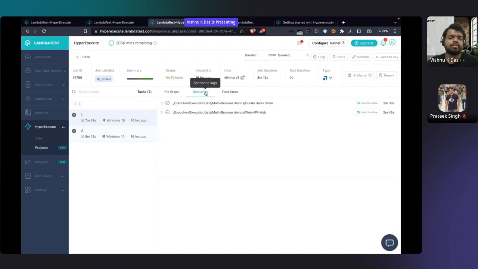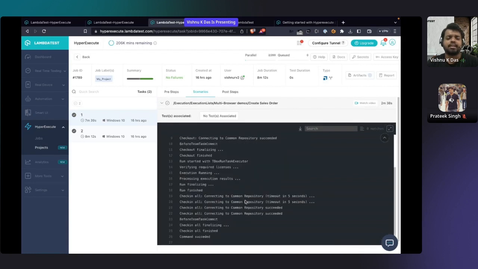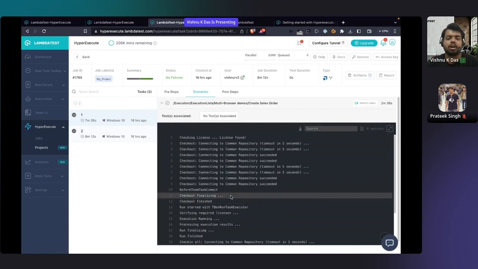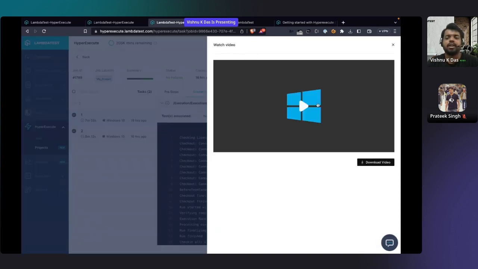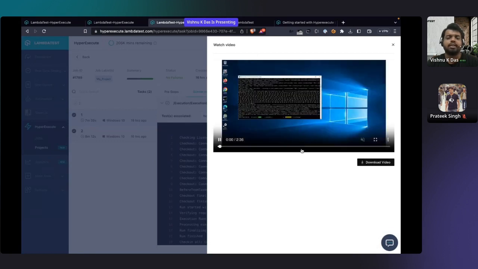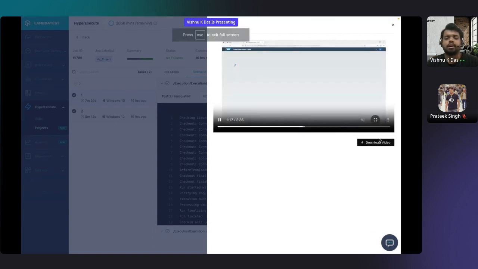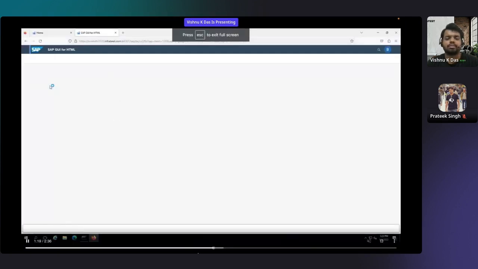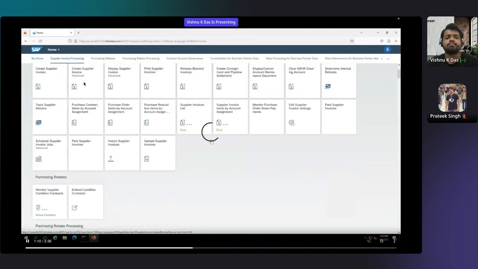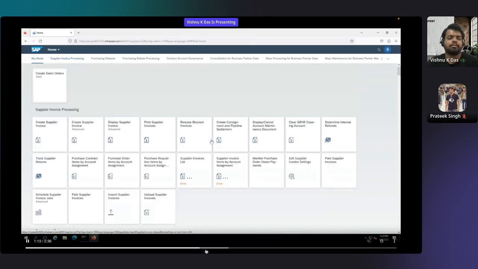Under scenarios, I'll have 2 different stages. One is the create sales order and the other is web API. If I expand this, I'll get the logs, the TC shell logs. To watch the video, I can just click on watch video and play it. So I'll get the live video of that particular test, how Tosca Commander executes it. This is the sample SAP test case, which creates a sales order and saves it.